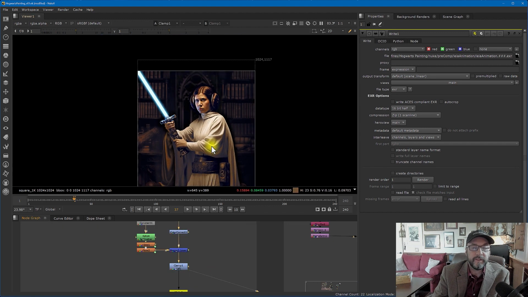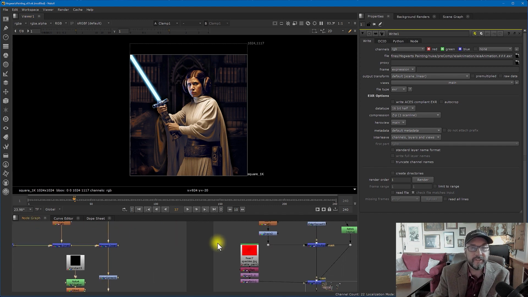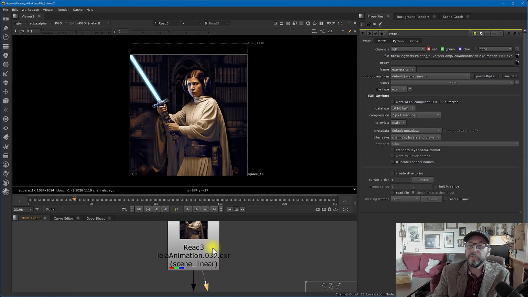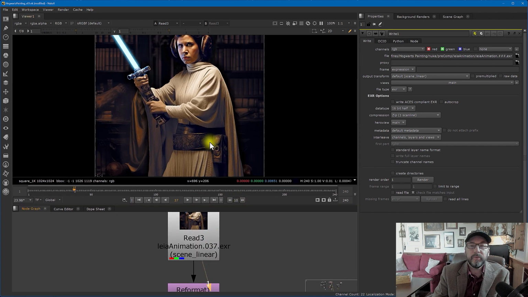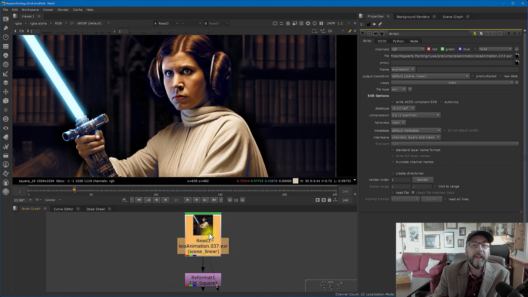Zoom in a little bit, and here is the Leia animation, the pre-comp, so I don't have to worry about all those other nodes slowing me down as I add more effects on top of this. And of course I wrote it out to EXRs. Once I did that, I reformatted it to be quite a bit bigger, about 3K, because I knew some of this paint effects needed a little bit more resolution to work with.